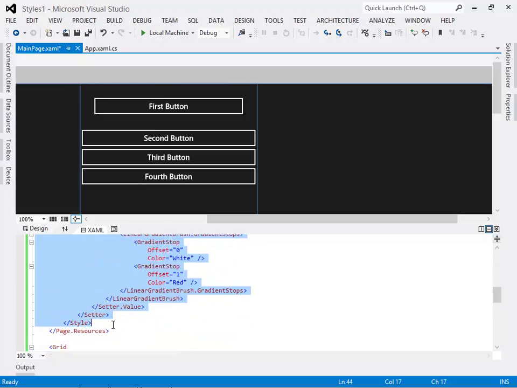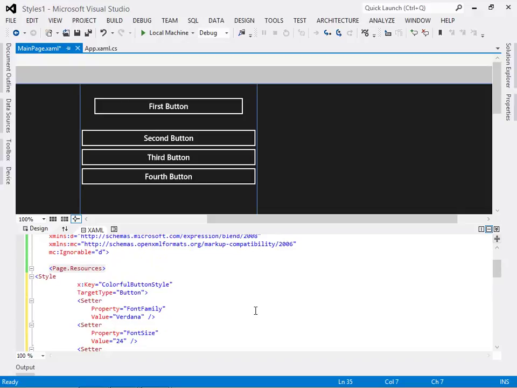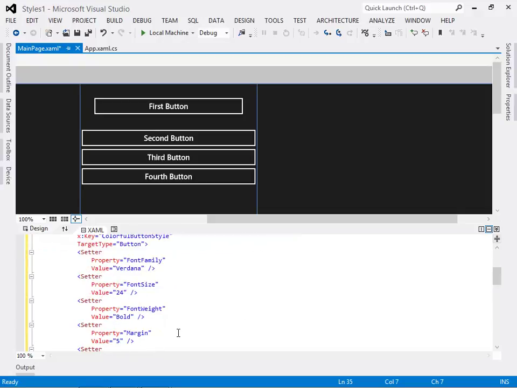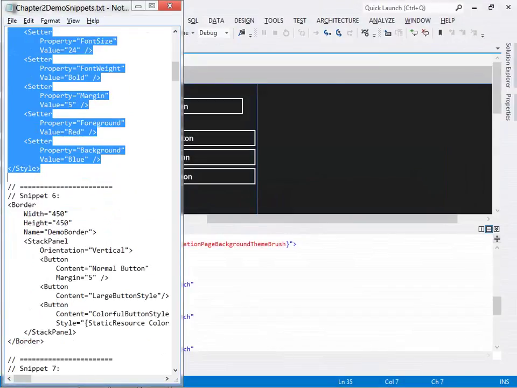Looks a little smaller to me, a little more straightforward, and there we have the entire style, and you can see that it has a setter for font family, font size, font weight, margin, and foreground and background, and that's pretty much it. Let me place some controls into the grid as well. So I'm basically modifying the entire demonstration here.